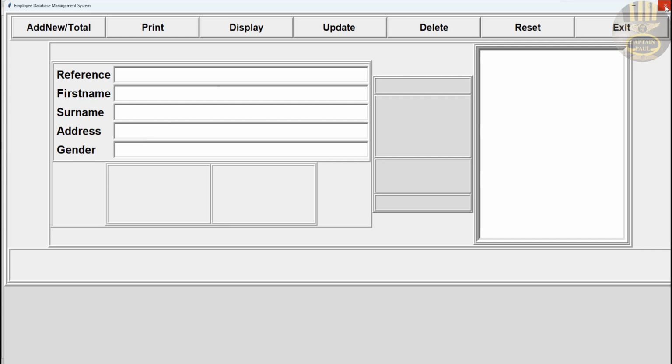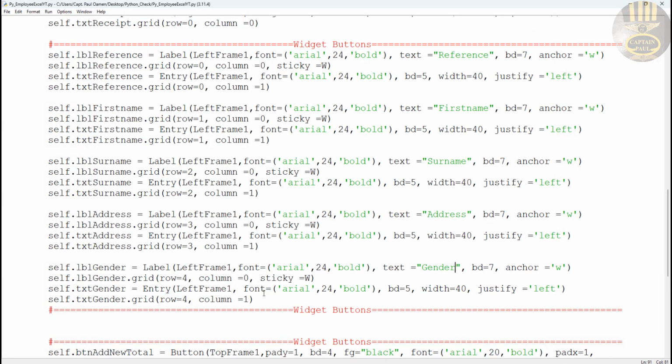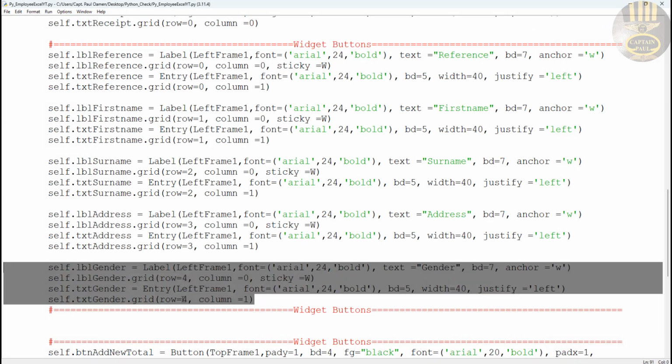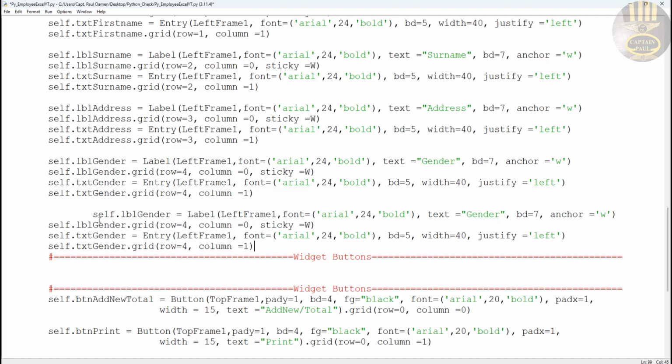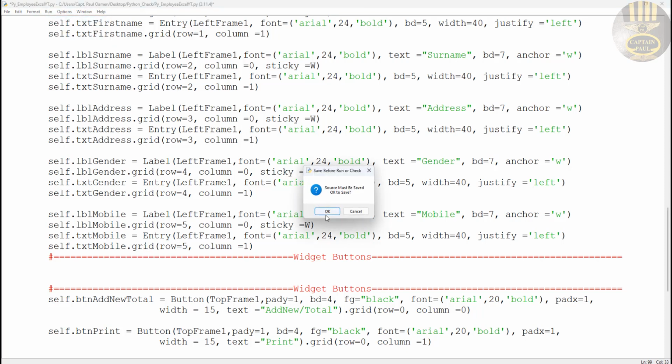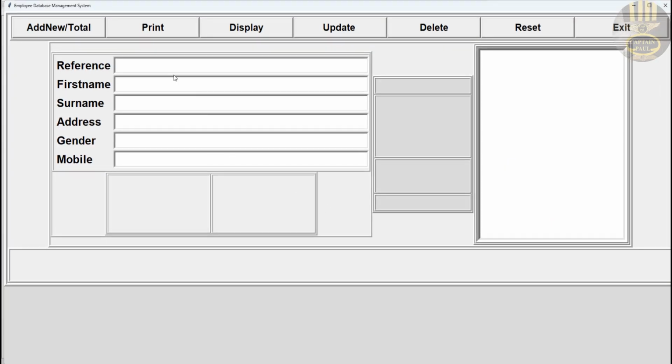So let's do one more for that. So let's grab hold of mobile phone or telephone number, or mobile phone is fine. Paste, and this will be mobile. Just copy and paste for the others. Here, and this will be 5. Very good. That's mobile phone taken care of. Run. Brilliant, guys. See that?